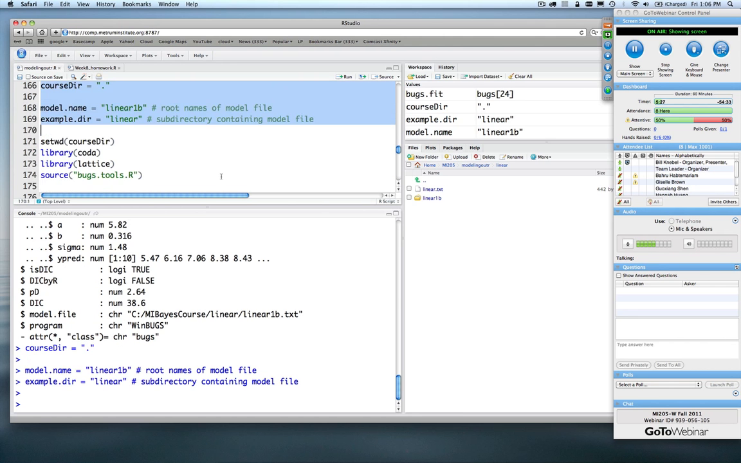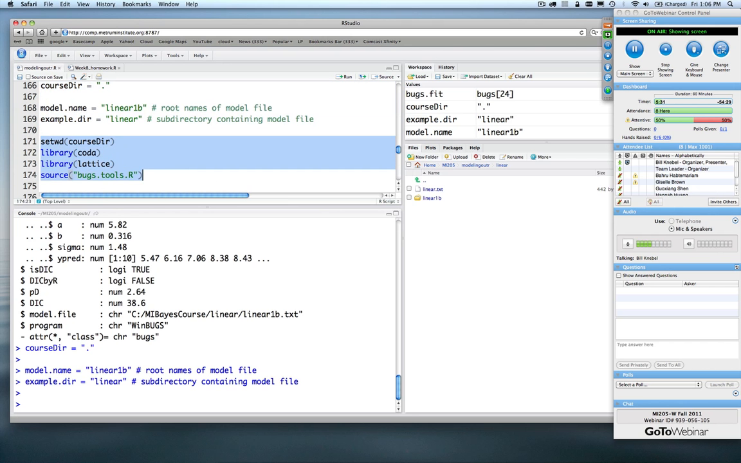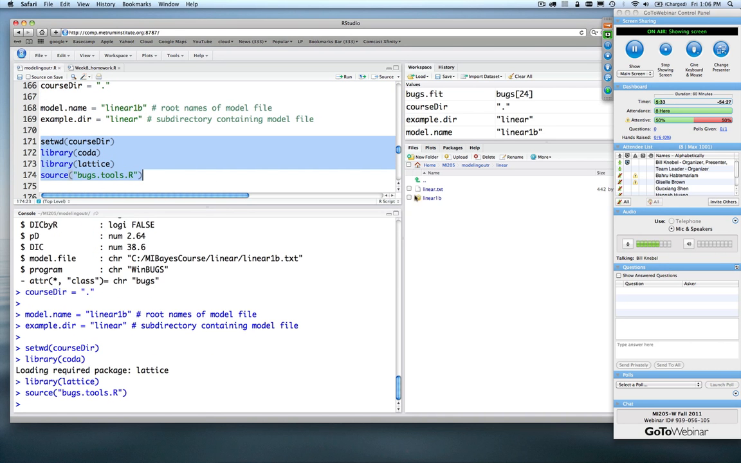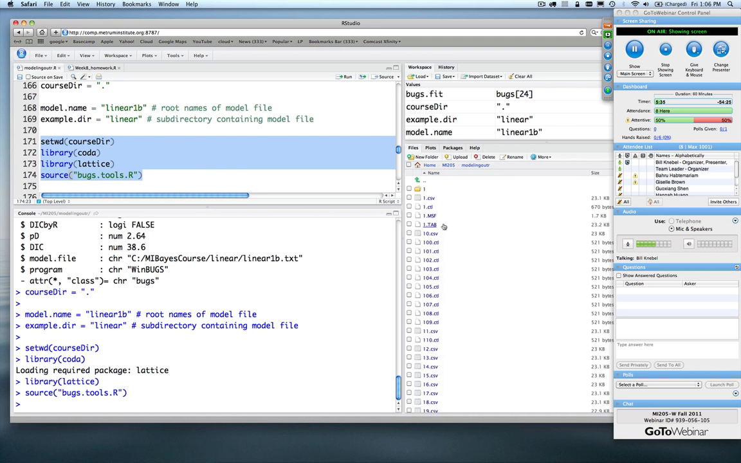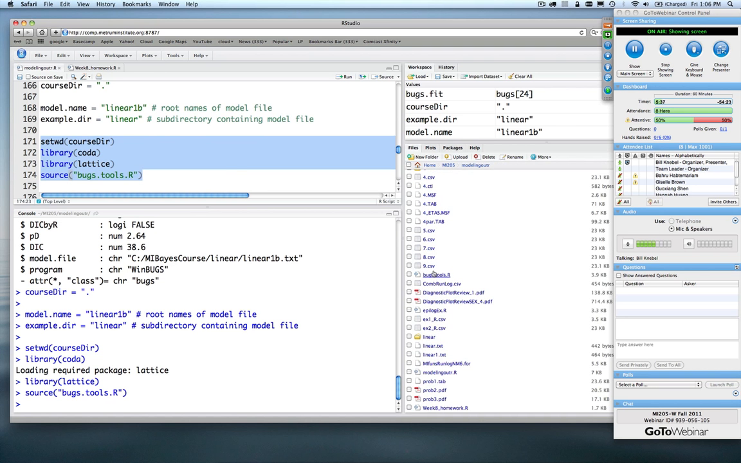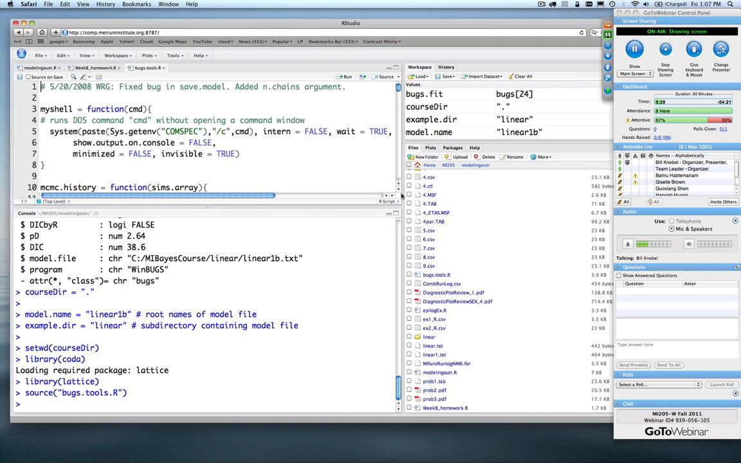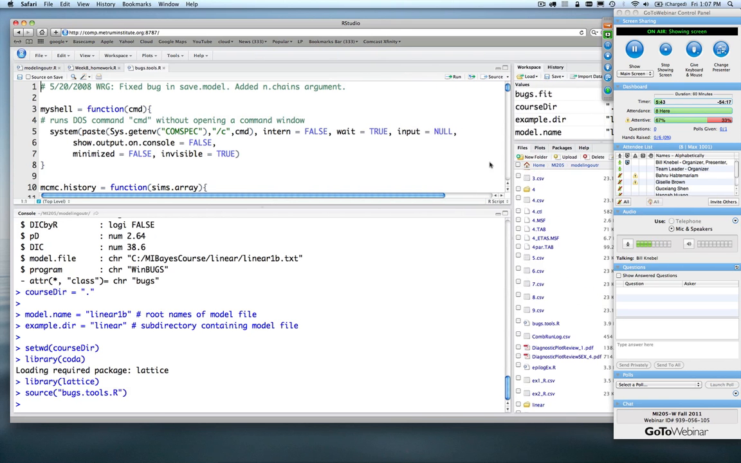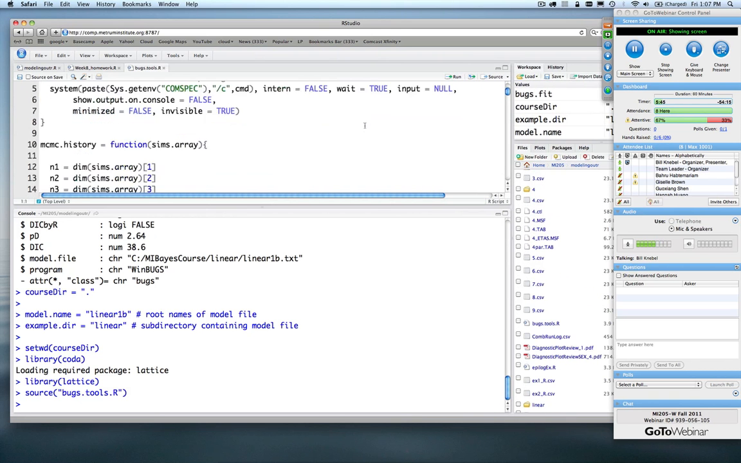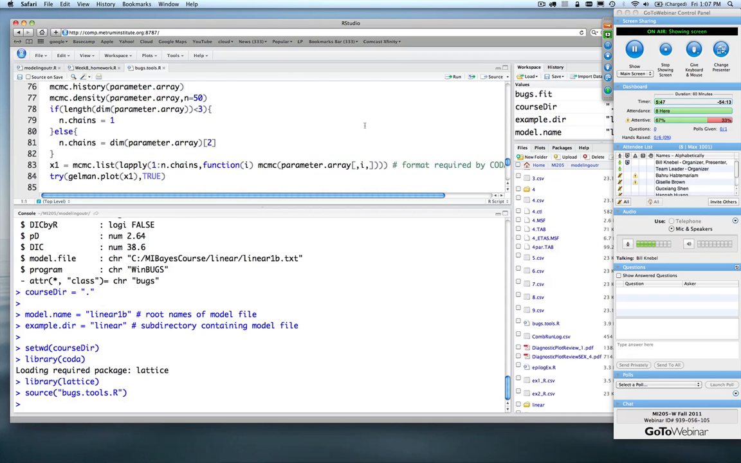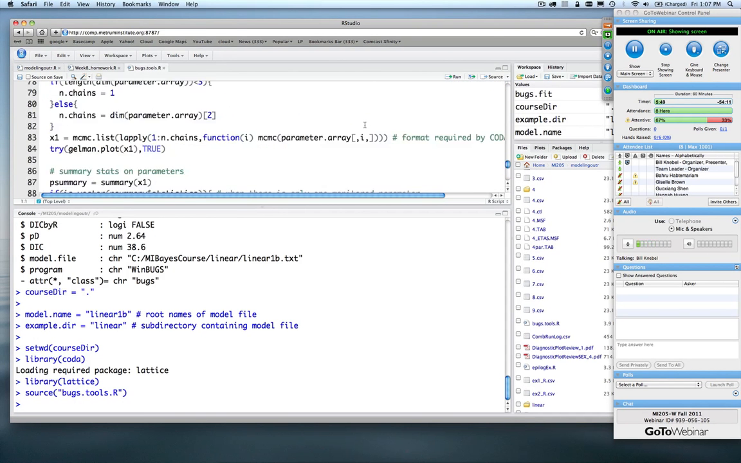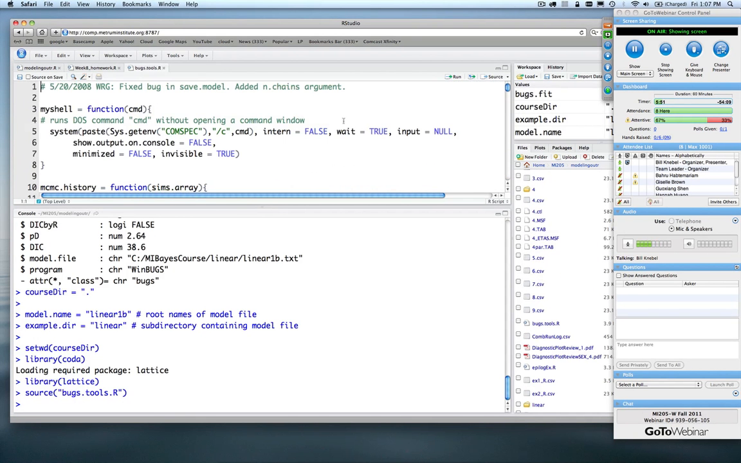And we're also going to then set the working directory to course year, and we're going to load a couple of files. In fact, we've supplied this to you, this bugstool.r. I'm not going to spend a lot of time on it, but suffice to say, this is just a number of R functions that are helpful for plotting outputs of MCMC analysis in WinBUGS.